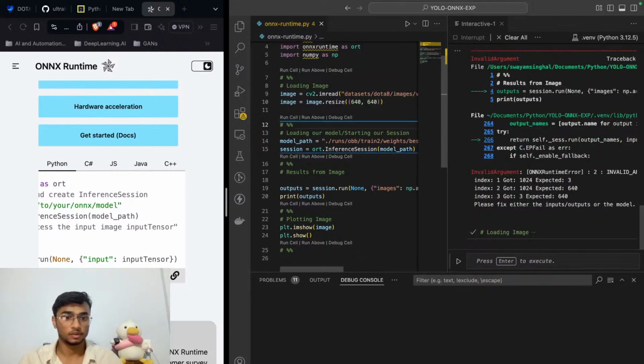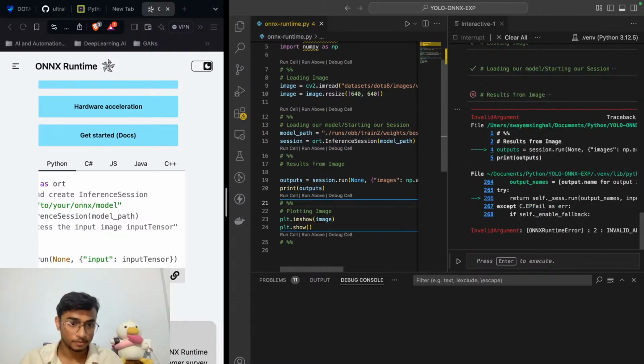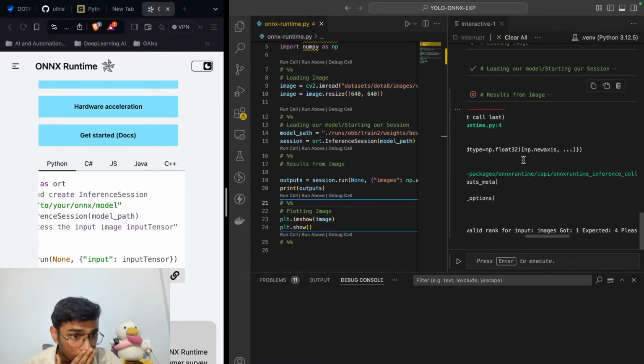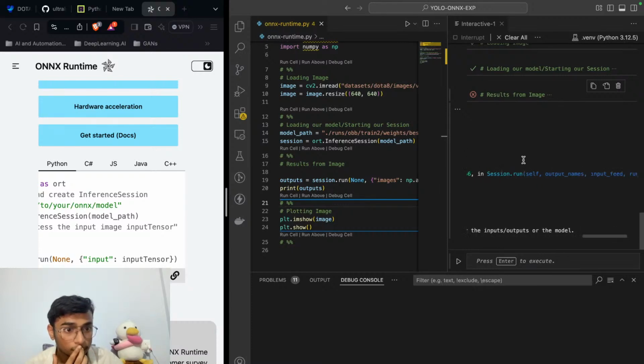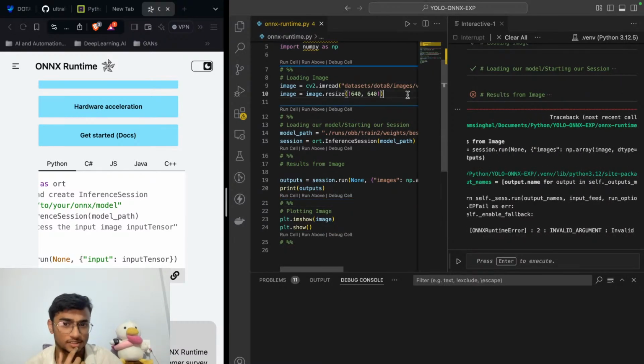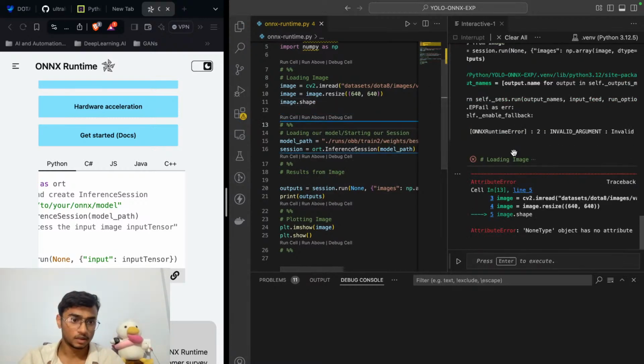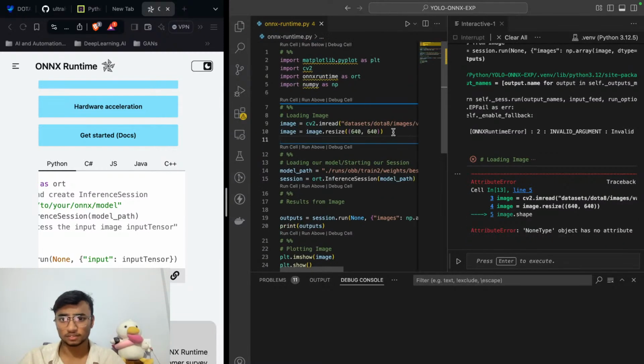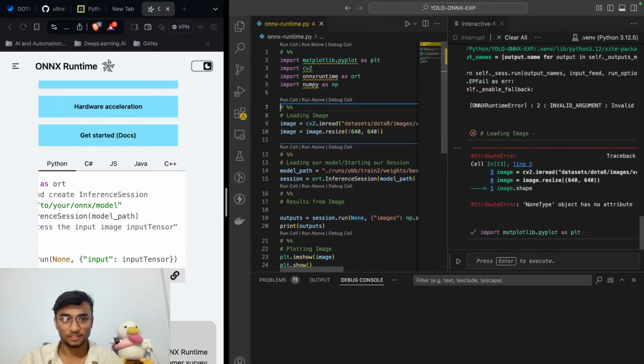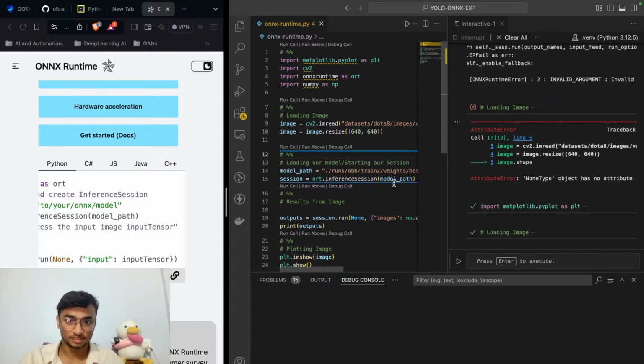Okay. Bam, bam, bam. Another error. What's this? This one even I don't realize what it is. Image.shape. I don't think you need to call it. Runtime object has no attribute shape. Image is a runtime object now? What the hell happened to image?